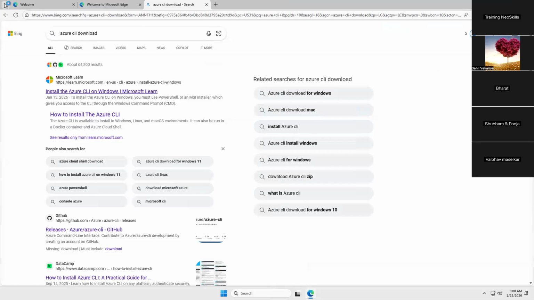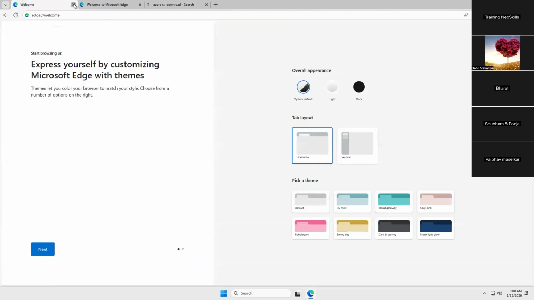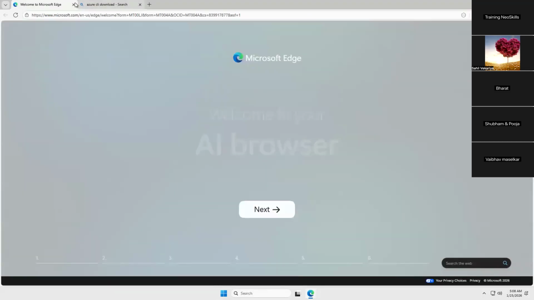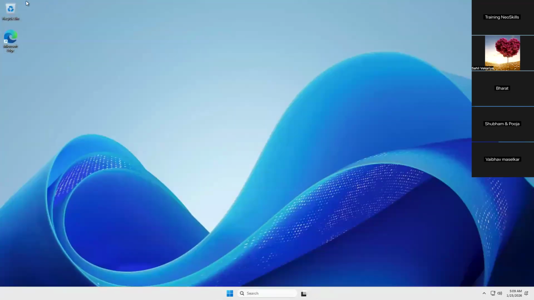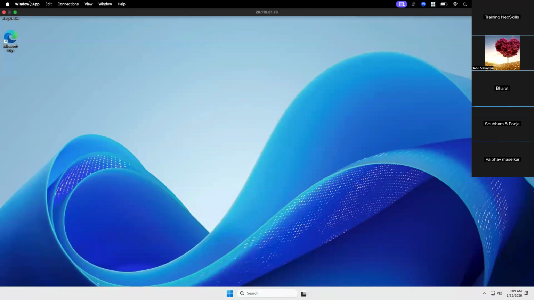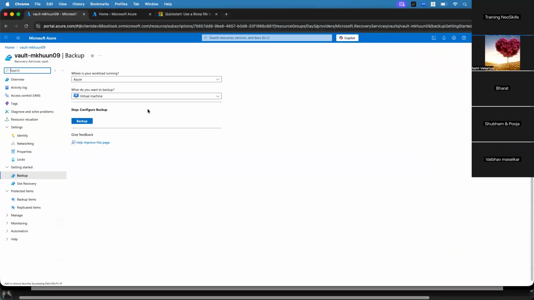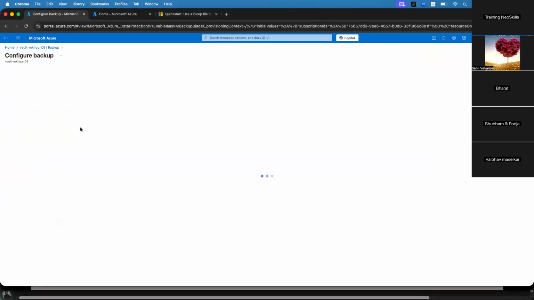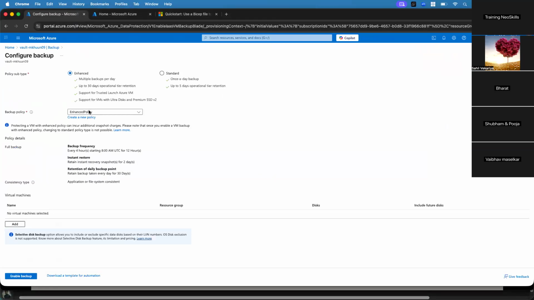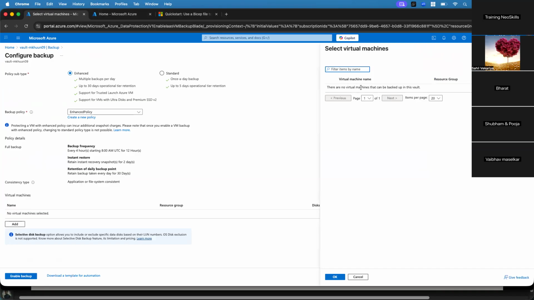So what I can do, I can go for this one. Let me close this window, everything. Let me just close that. Okay, and I will cancel this RDP. So this is my RDP. Now let me again configure this backup, and whatever the policy is there, let's go for this. Let me just check whether I have that virtual machine. No, it is not taking that virtual machine.